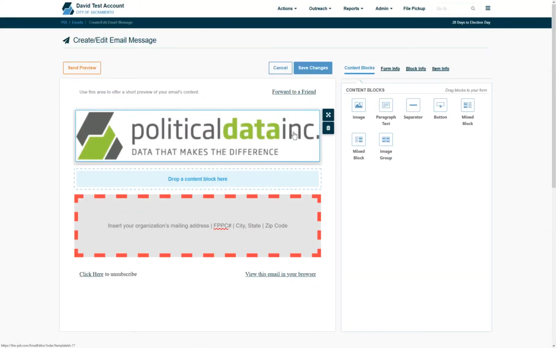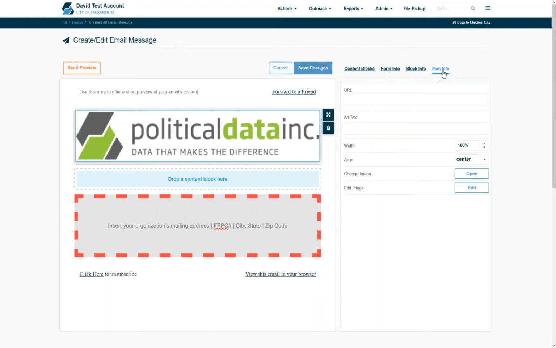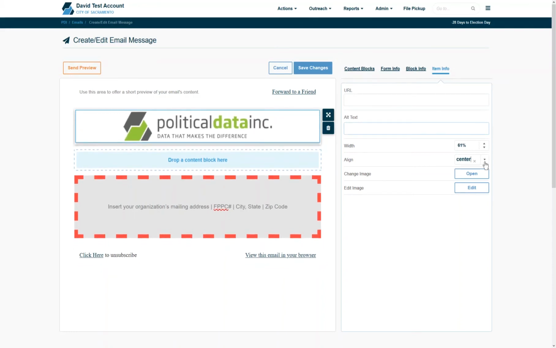Now that we have added in an image, we can see that we have a new tab here in the upper right-hand corner called Item Info. The Item Info tab is only available for particular blocks. For the image block, we have the URL text box. This allows you to turn that image into a clickable link. Alt text is text that will display just in case the image is unable to load. Width will adjust the size of the image. Align allows you to change the justification of the image.